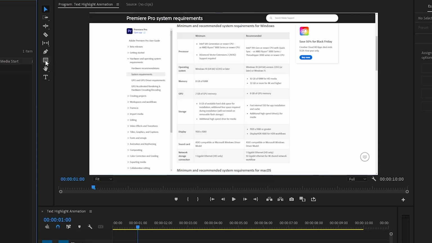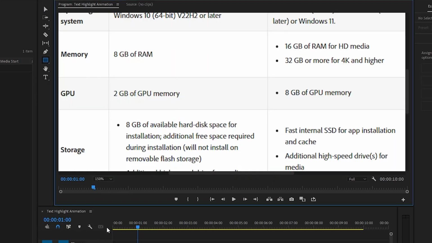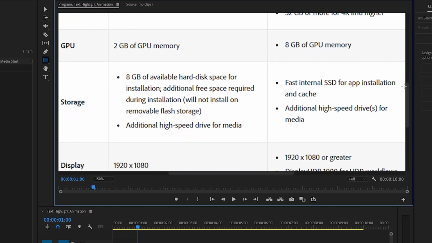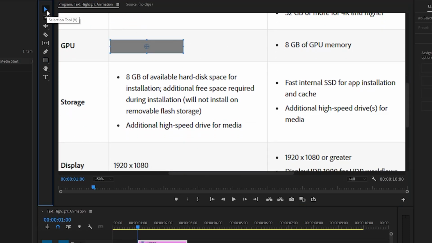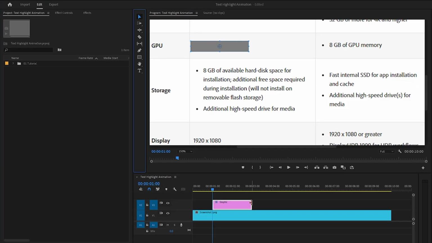First of all, let's select the rectangle tool, which you can find here, and then we have to zoom in on the program monitor. After that, we have to draw a box and cover the first line of the text. Next, we can switch over to the selection tool by clicking this icon. Now we have to increase the duration of the graphic layer.